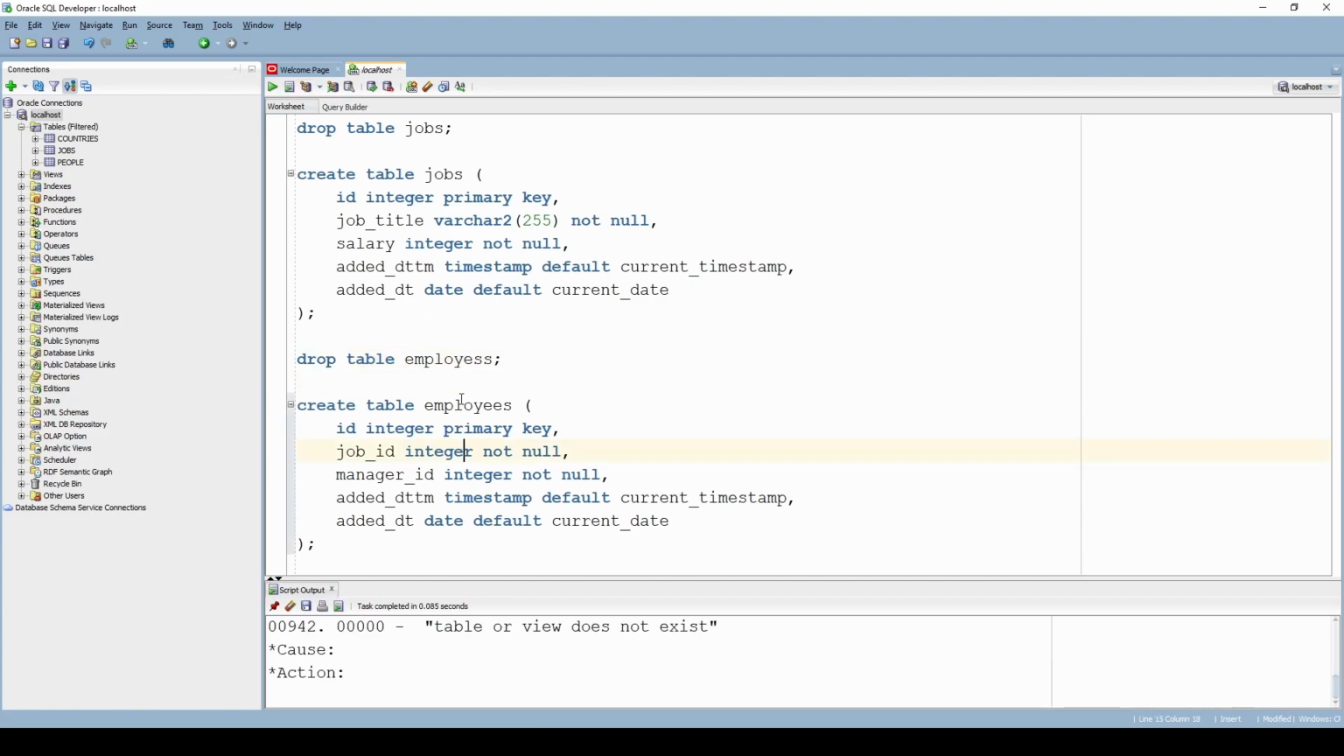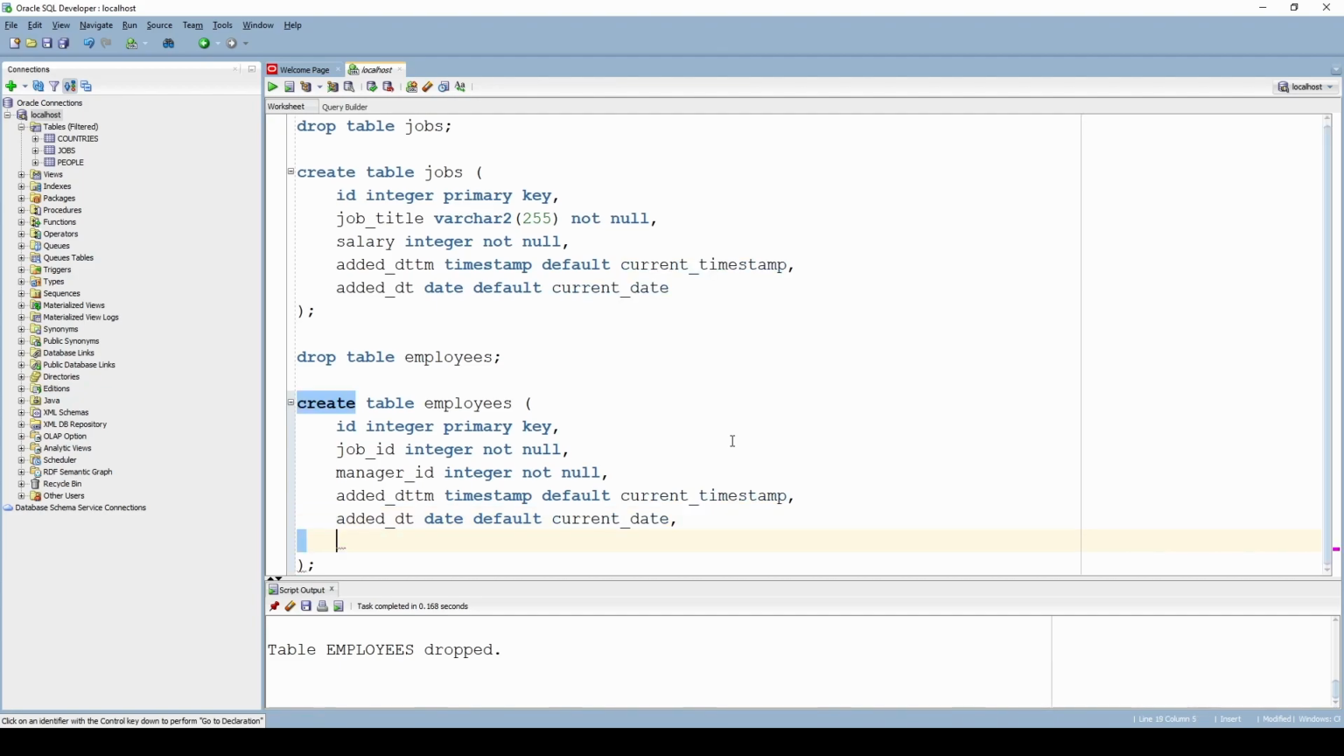So now, employee, I think I made a typo. Copying is a useful thing. Okay, so here we have our employees table, but so far we have not made it a foreign key. So we have not created the job ID column as a foreign key. It's a normal column. To create it as a foreign key, you must say constraint, and then a constraint name. Let's say a foreign key to jobs, right?